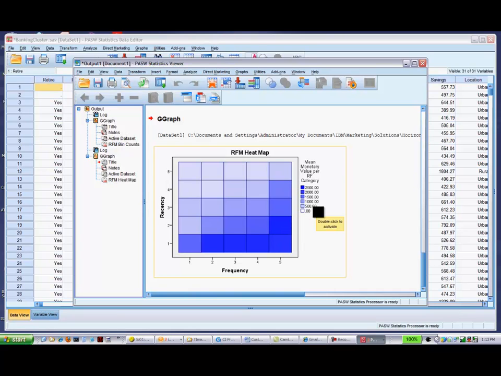In interpreting this heat map, we can look at it two different ways. Obviously, the people in the 5-5 square with the dark blue are our ideal customers. We could also look at some of the lighter blue squares and examine how to grow those customers by intelligently recommending other interesting products.